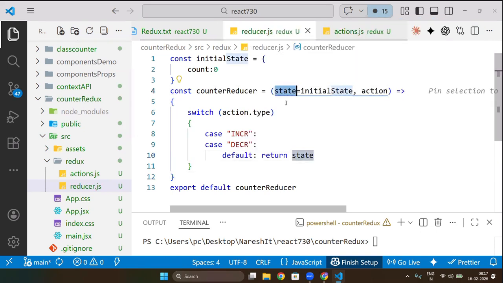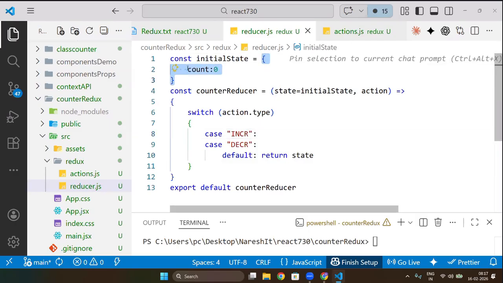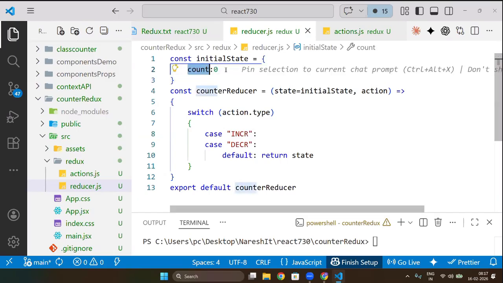Whatever state it receives, it will directly return only that state. But if it is increment, everyone see what the state contains. State contains an object, and in that there is one value, count. What is that value? 0.